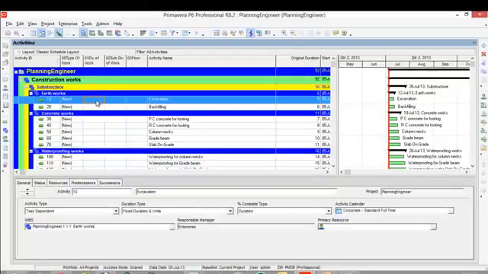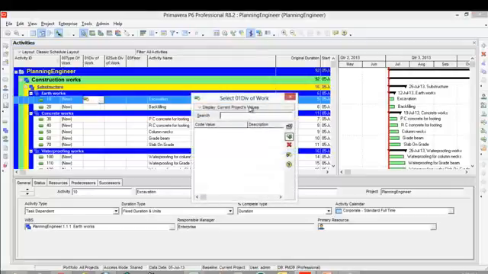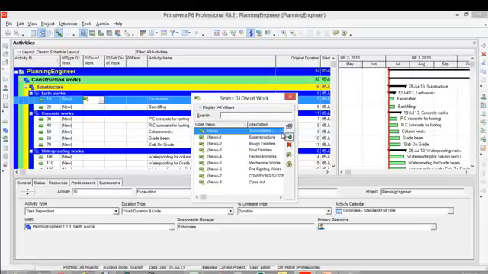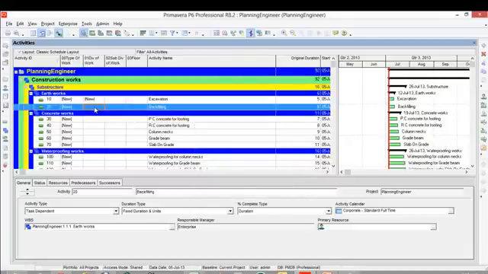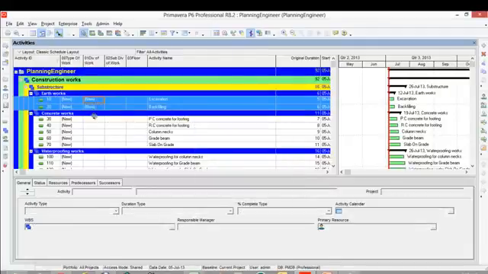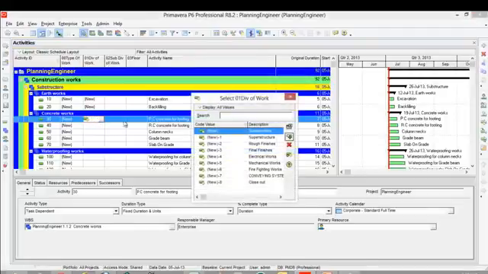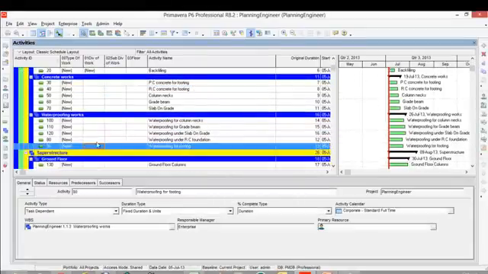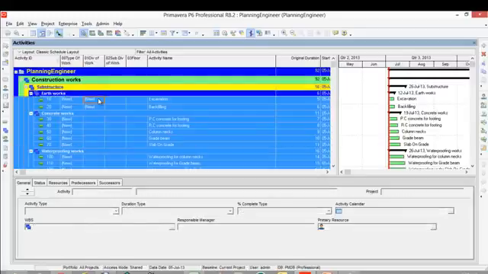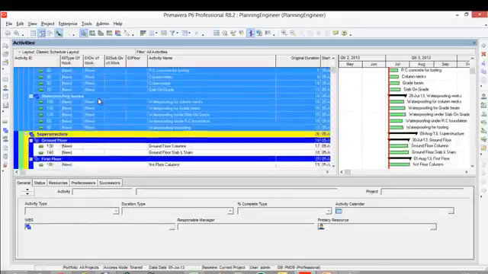Now I'll start assigning the division of work. Again, I have to filter by all values. So this is related to substructure. This is substructure. So right click, control E. This is concrete work and related to substructure as well. So all substructure here up to here. I'll right click here, then control E.